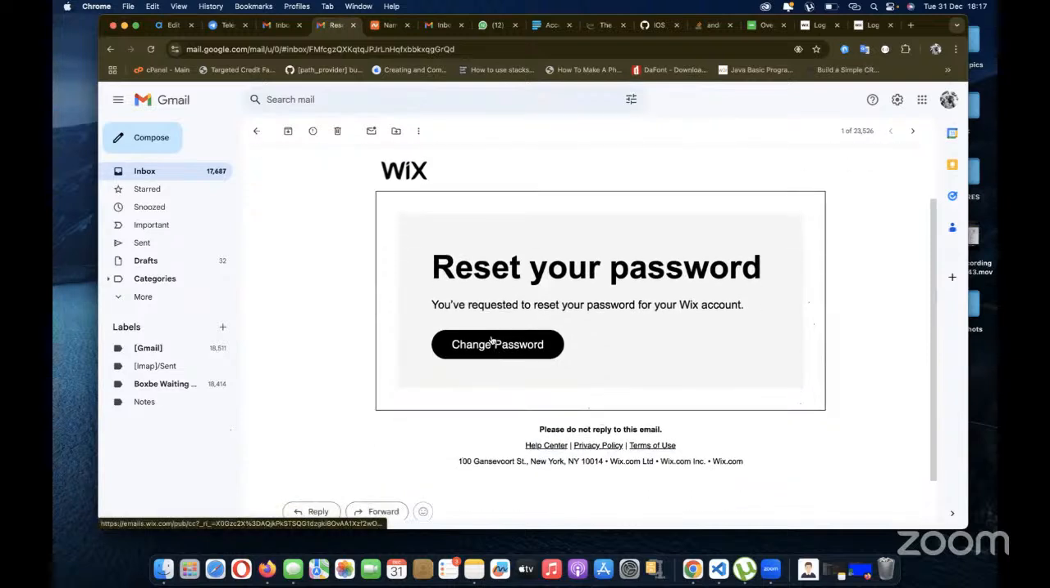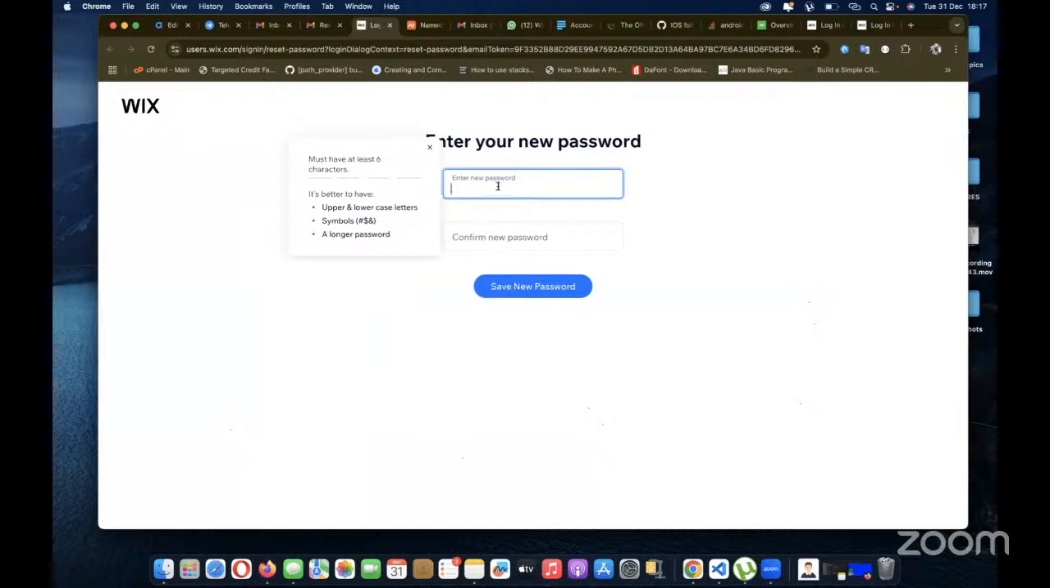So I'll say change password. Let me go to change password on my Wix. So they will tell me to enter a password. So I'll just enter a password that nobody knows, that I don't want to tell you guys.